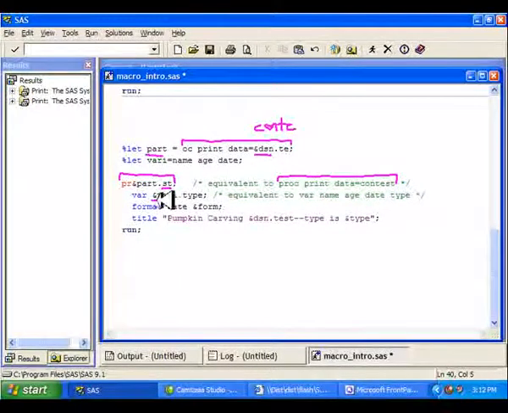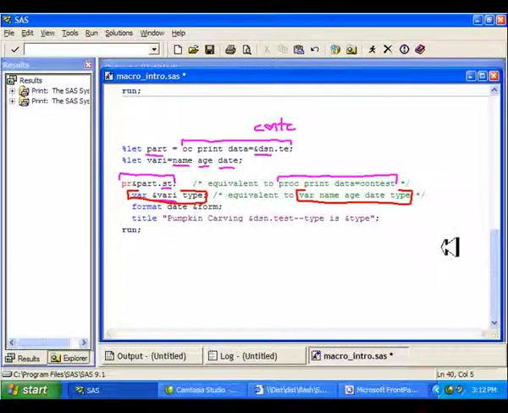Another thing that I'm doing is using this macro variable to denote the names of several different variables in the data set, name, age, and date. So this, let me change colors here. This piece of code, var &var type, is equivalent to var name, age, date type. So that can be a really powerful thing to do whenever you need several variable names in a place, and you're going to keep using those 4 variables all the time, and you don't want to have to type the names of all 4 of those variables every single time. You can throw them in a nice little macro variable and then just keep going.